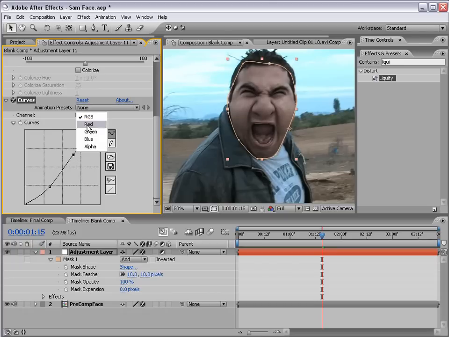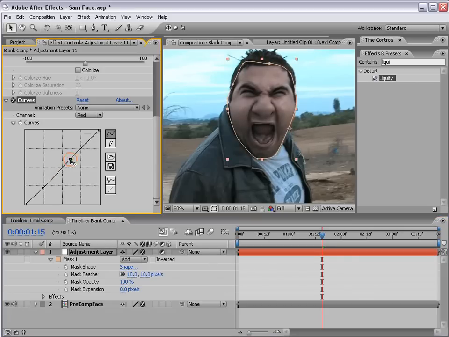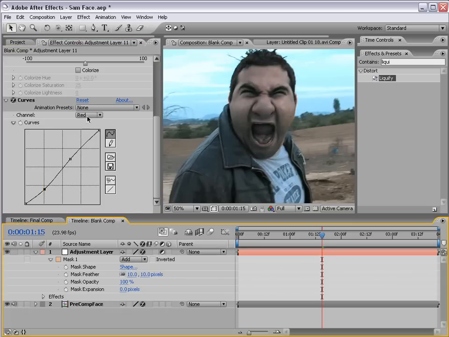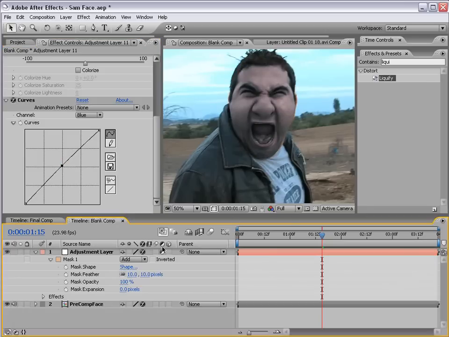And then we're going to go to the red channel and bring the curve down to add a little green, a little demon green. You can even bring it down and then add some red to just give it some demon contrast. And you can play with the blue channel, whatever you like. Also, we can expand the mask 5 pixels so that we can make sure to get all the edges around.